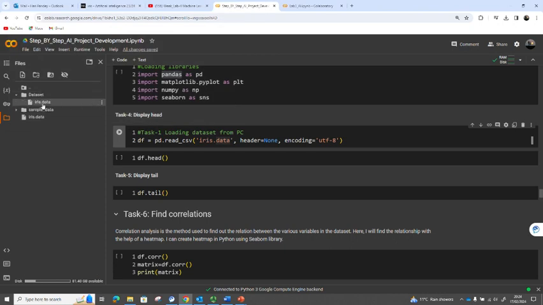When you click here, you will be able to see the dataset, and in order to access it, you need to specify the path. Here the path is dataset slash, then the iris dataset. So the process is very simple.